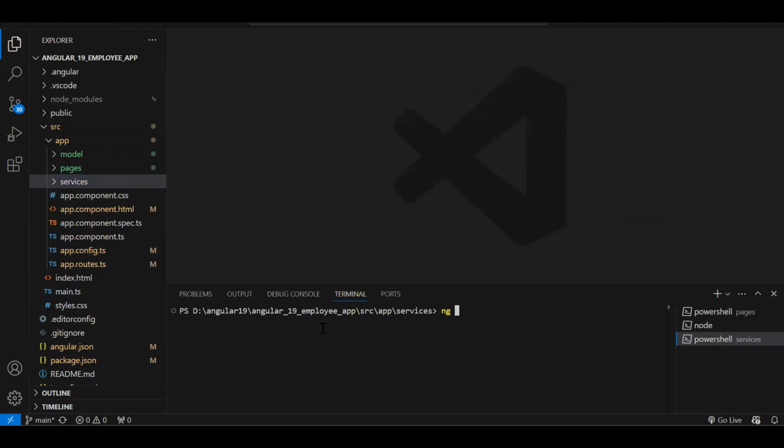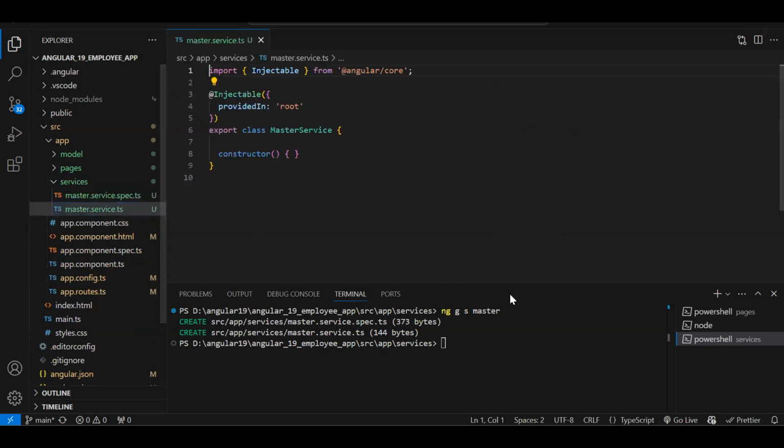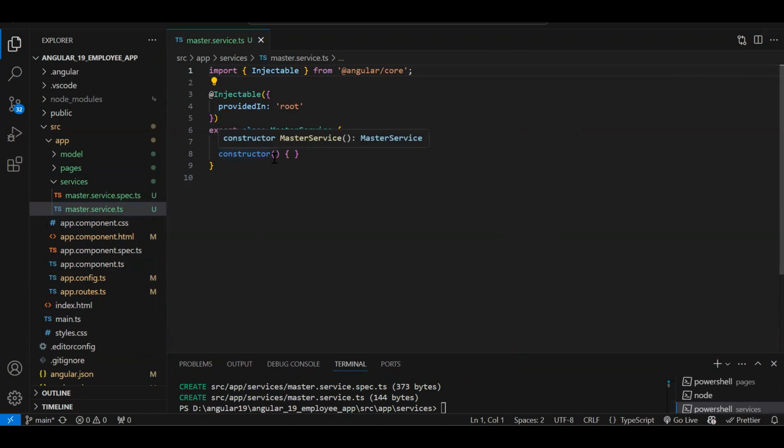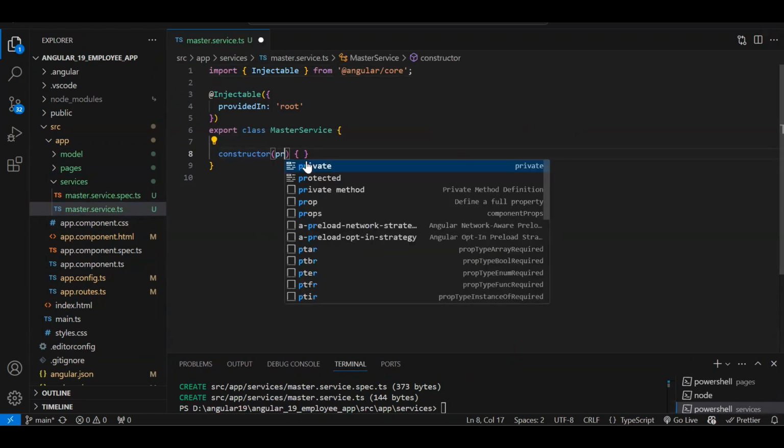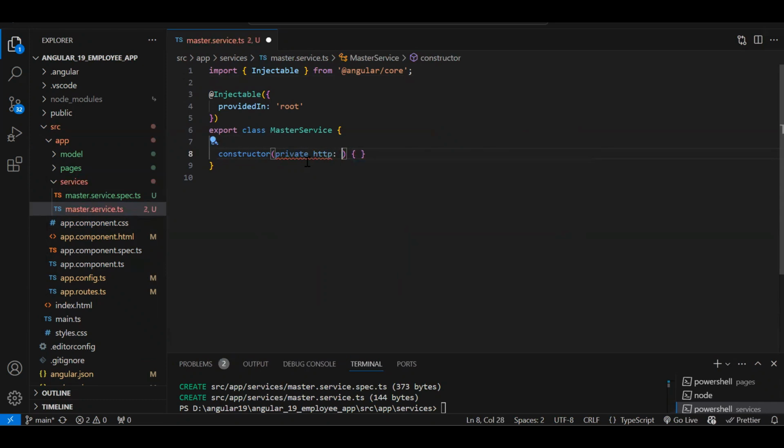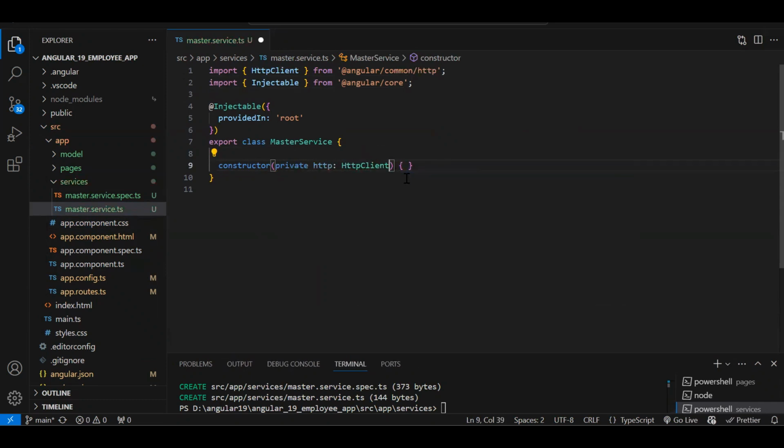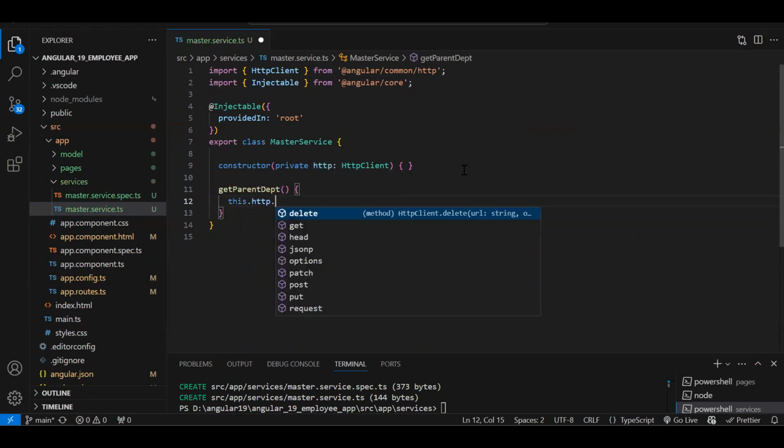ng generate service. Let's say I'm going with employee or department master. Fine. I'm going with the name master. So once you enter, it will create two files, master.service.ts and the spec file that is for the testing. So you can ignore that. Now in master service, you need to create your API call function. So we already got the constructor. So let's create private http colon HttpClient. And here we need the first API call function that is getParentDepartment. Now, this.http.get API call.